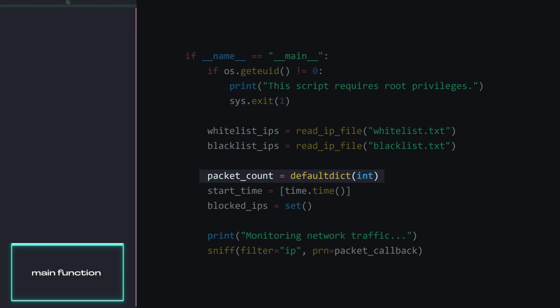We create a default dict called packet count, which will store the packet count for each IP address. By default, the value for any non-existent key will be an integer initialized to zero. We create a list called start time containing a single element, the current time. We use this to keep track of the beginning of each time interval. We create an empty set called block IPs to store the IP addresses that have been blocked. We print a message to the console indicating that the script is now monitoring network traffic.